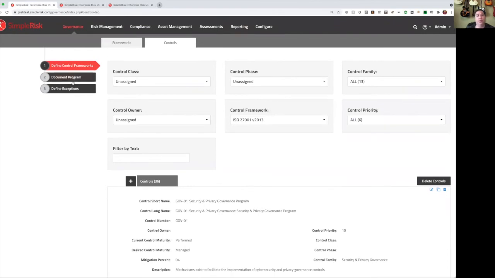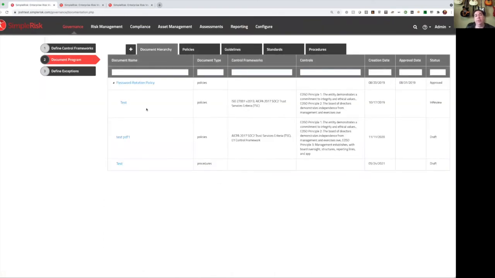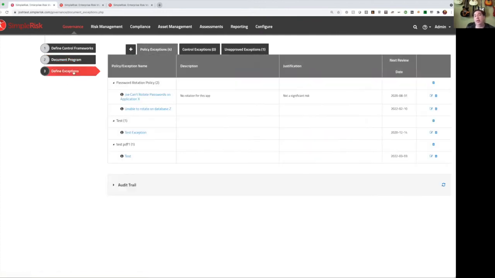Once we've defined our controls and frameworks, we can also add documentation. We can create our policies, our guidelines, our standards, and our procedures, and upload them into SimpleRisk. This functionality integrates with our email notification extra, so you can receive emails when your policies are coming due for a review. We also do a little bit of version control, where we will keep a past version of your documentation in the system after you upload a new version. You can lastly define exceptions.